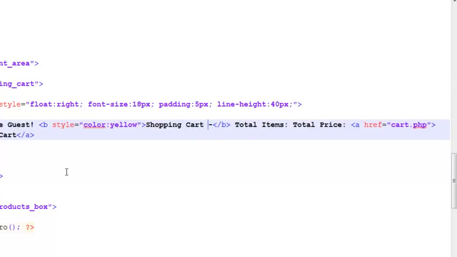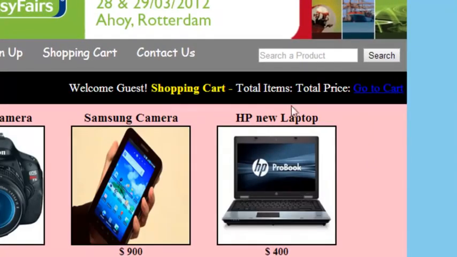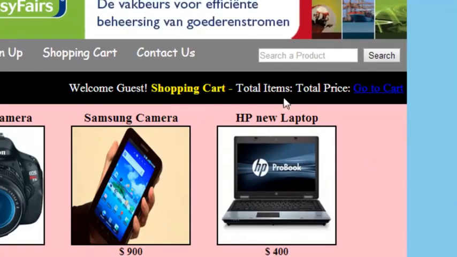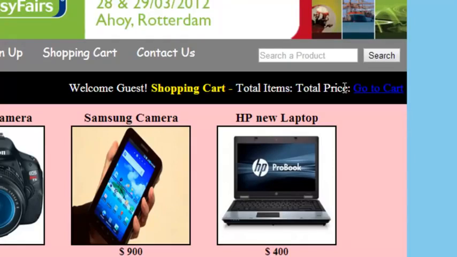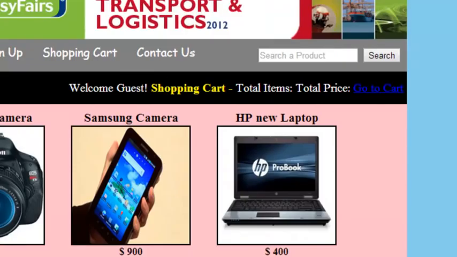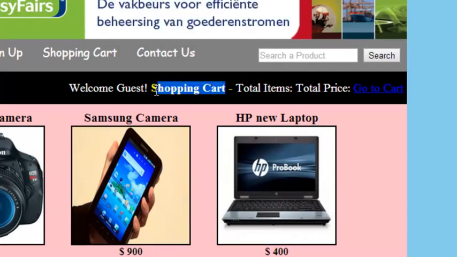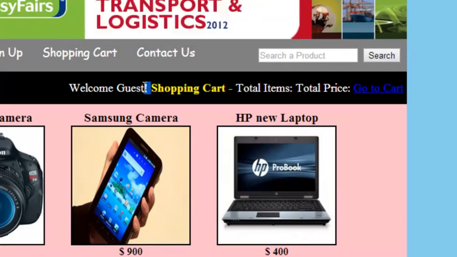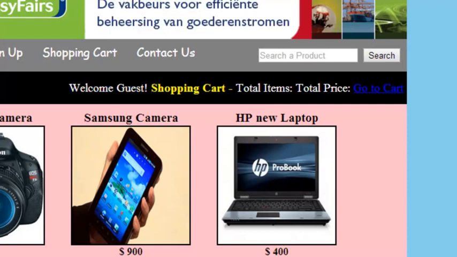Control S to save and refresh. So this is welcome guest, shopping cart, total items, how many are total items, and we have a link as well here. Go to cart, and for every guest there will be written welcome guest, and we can change this anytime to the email of the person who is logged in to our website.